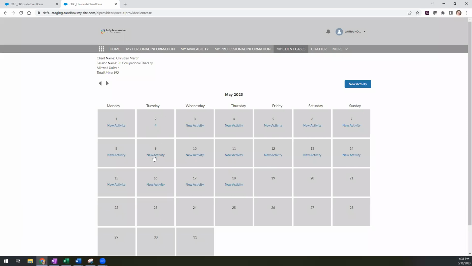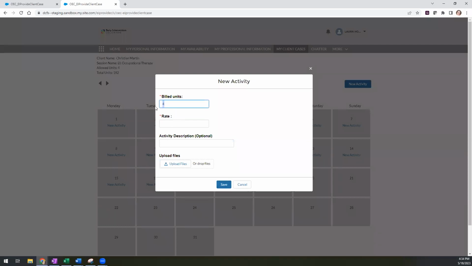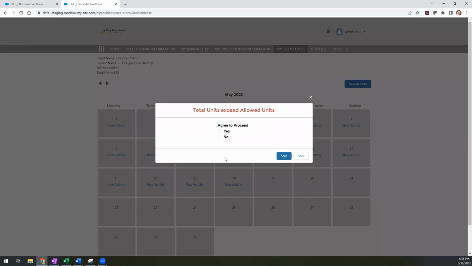So I'm going to bill additional units for Tuesday the 9th. New activity. I'm going to go ahead and try and bill 6 units, still at $90 an hour with a CPT code. I'm going to skip uploading a file right now. You can also drag and drop from somewhere else on your computer. But I'm going to go ahead and hit save.